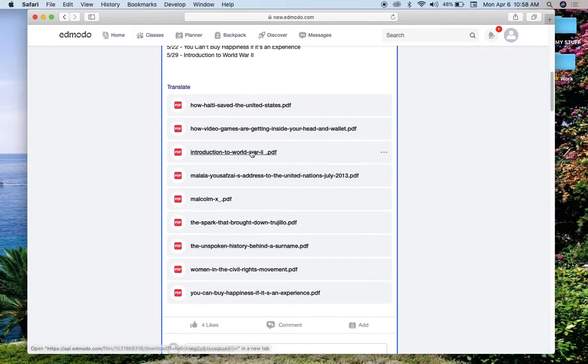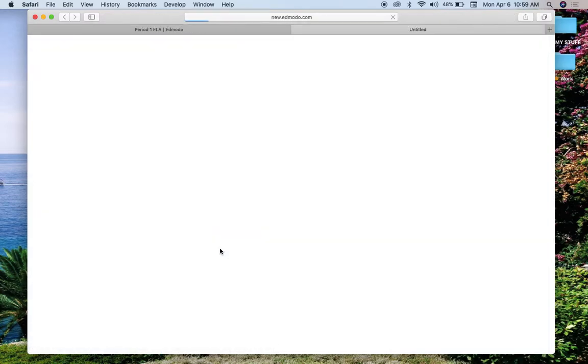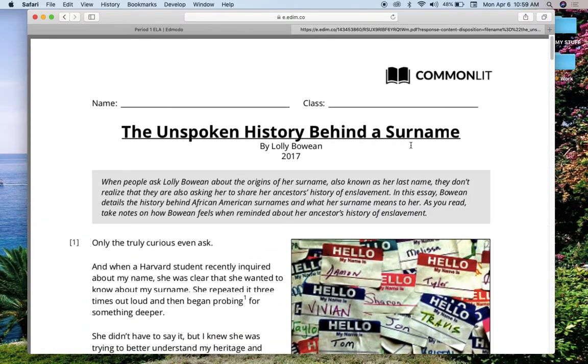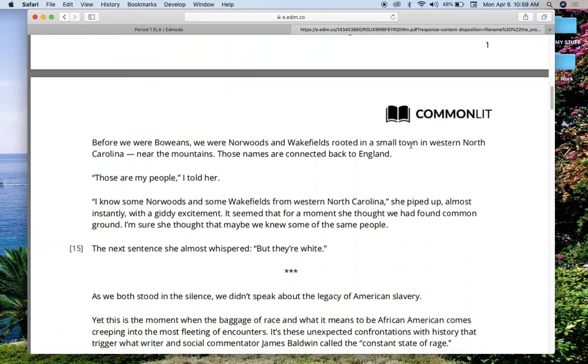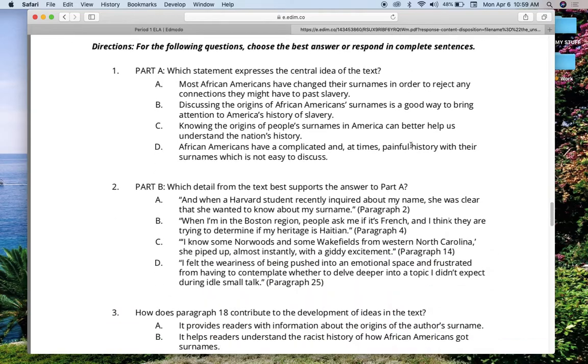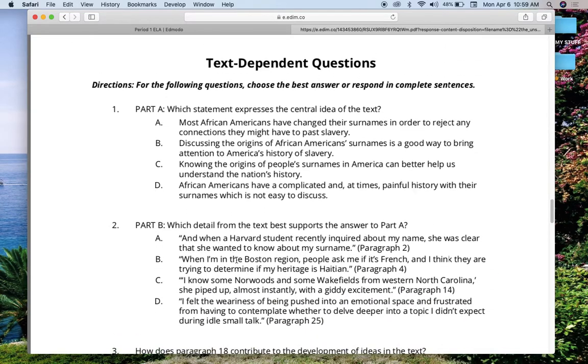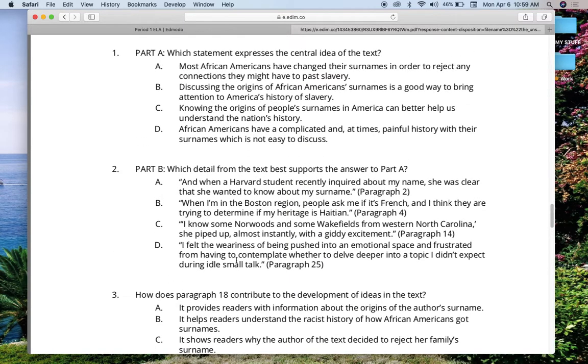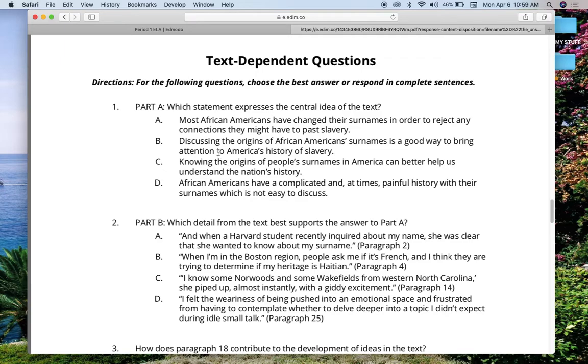When I'm ready to access an article, all you have to do is click the link and it opens up the web page with the article for you. So this is the CommonLit article you're reading. At the bottom, you have the questions, right? These are the same questions that you will get every Friday in that quiz. So every Friday, you have access to look over these questions before you take the quiz, right?